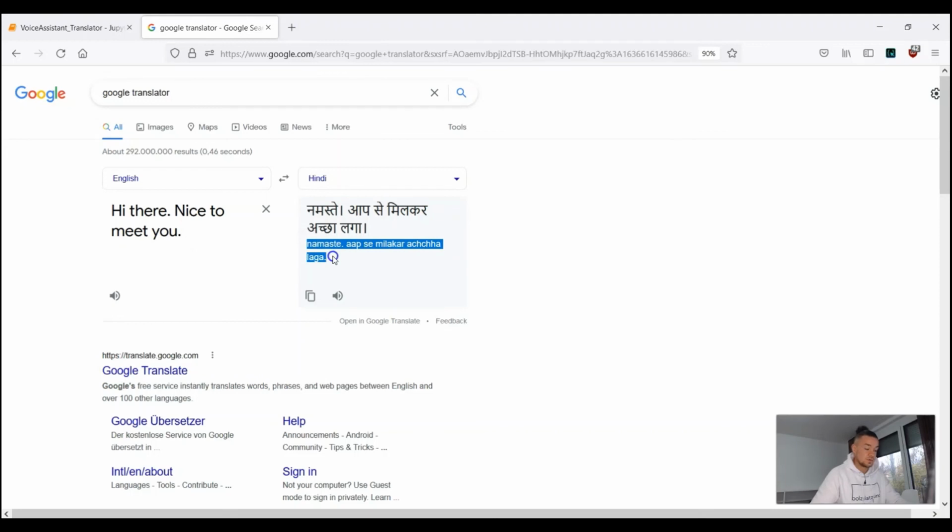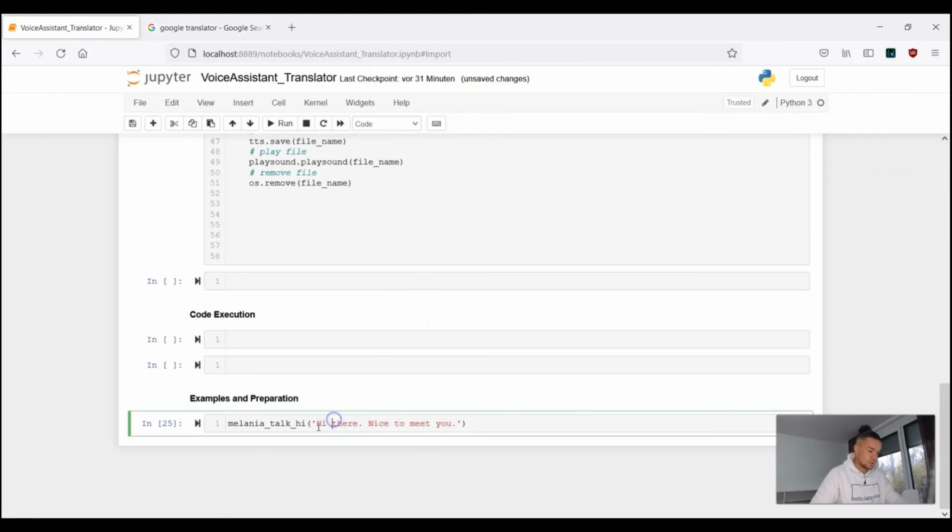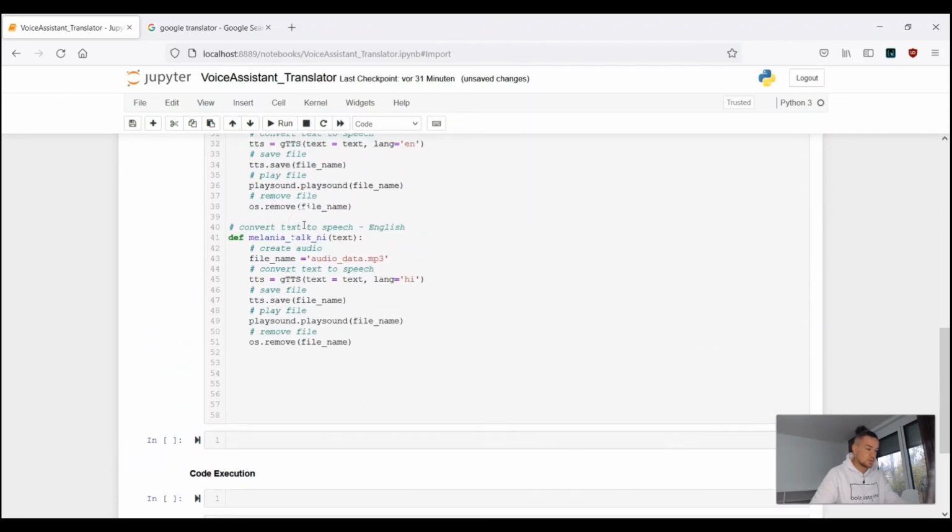So guys, if you want to leave a comment and tell me if this is the correct translation, now I have to rely on the Google Translator, okay? I will copy this part, go back to the notebook and paste it here. And let's see if this works. So this is it, right? Yep, this is it. Let's see. Namaste. Okay, so again guys, let me know if this is the correct translation or not. Now I need to rely on this.